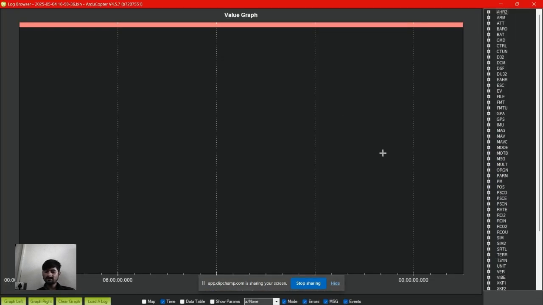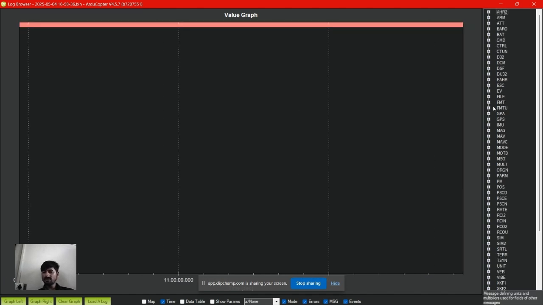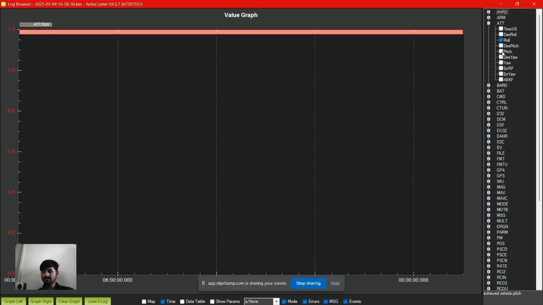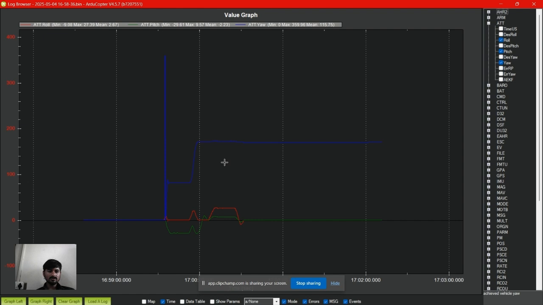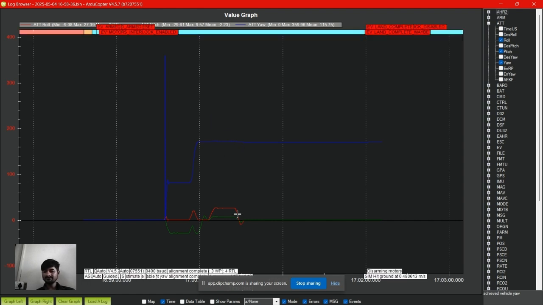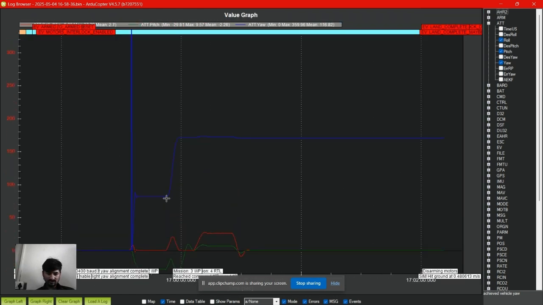After opening that file, there are some graphical representations, and here are the different parameters of our drone. We can observe here AHR2 is there, ARM is there. Click on ATT, having the roll, pitch, and yaw parameters. We can observe that blue is for the yaw, green is for the pitch, and red is for the roll. So here we can observe how the values change from yaw to pitch.